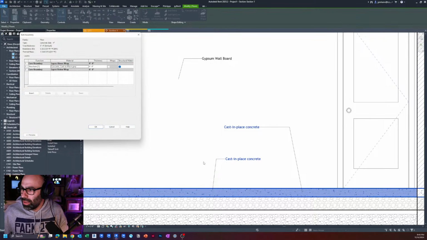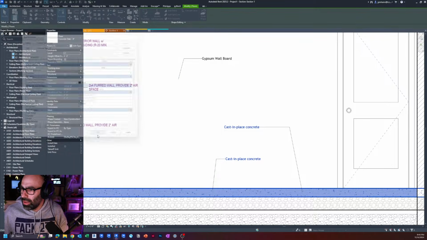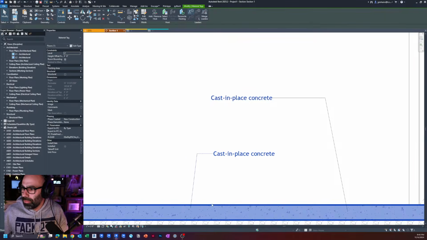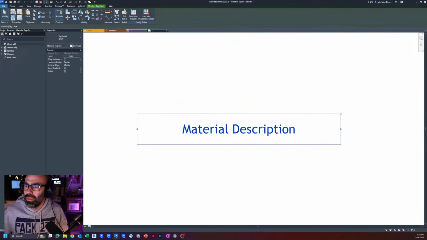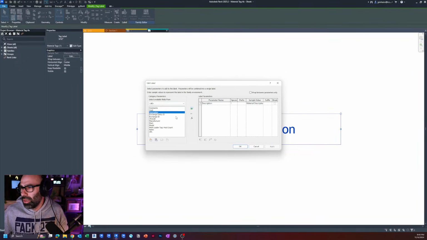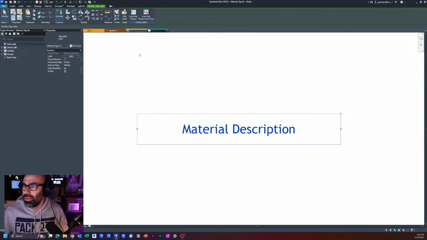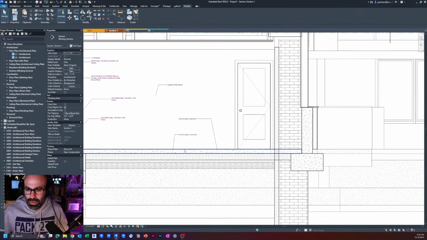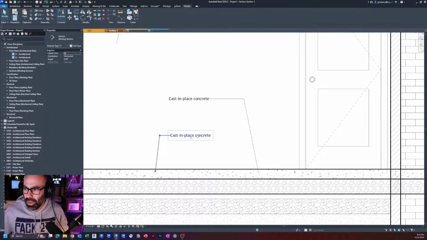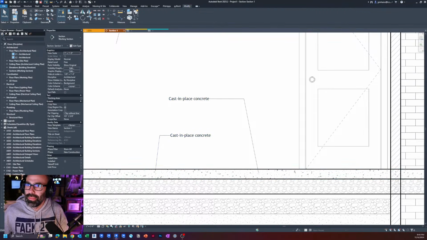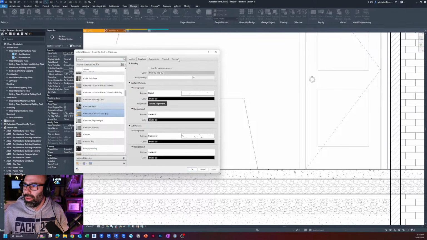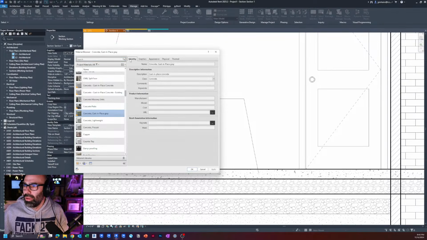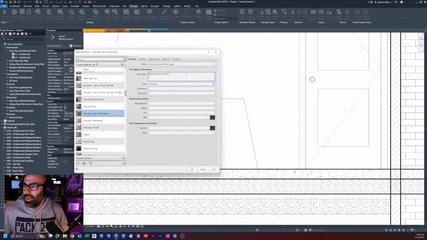Click OK. Click OK. Oh, what is happening here? Maybe this text note, maybe I didn't edit it. Hold on. Material description, edit label. Oh, it's the other. I'm doing the wrong description. Why am I doing that? Hold on. No, this is the description.